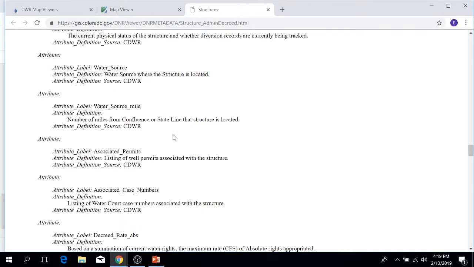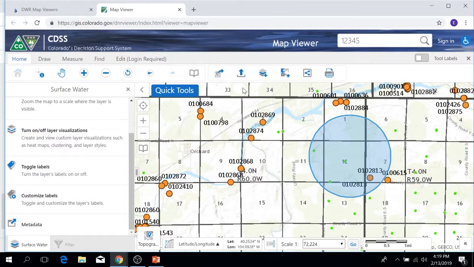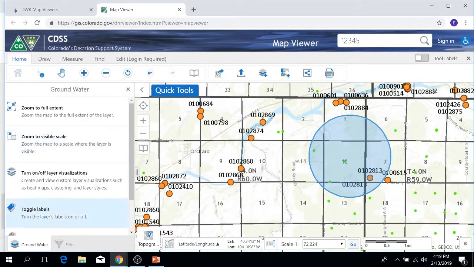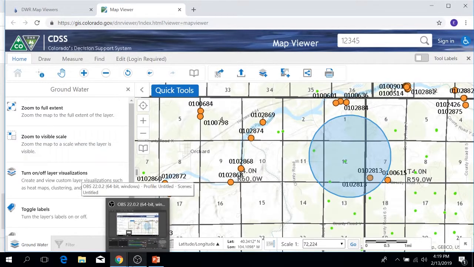Especially when you get down here to water source mile and some of that other stuff. If you're wondering about that, at least some of the metadata works. Maybe I need to go through all 200 of those layers and start making some notes, I guess. I don't know. So metadata is not entirely broken. But again, that's all underneath. Each individual data layer has those tasks available to them.